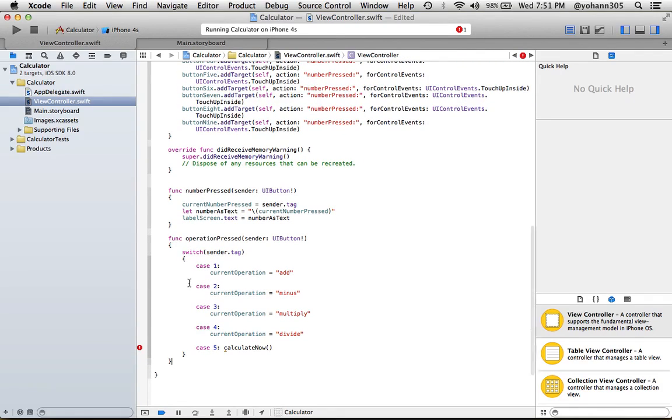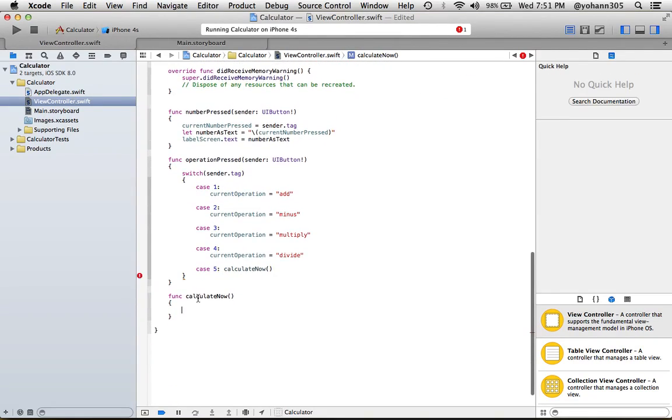So go at the end of the function, this one. When you know you're at the end, when you see the yellow, if you pass over this curly brace, the yellow appears here. So press enter and write func calculate now, and just open and close the curly brace, and you don't have to write anything. Just know that it's here for now.